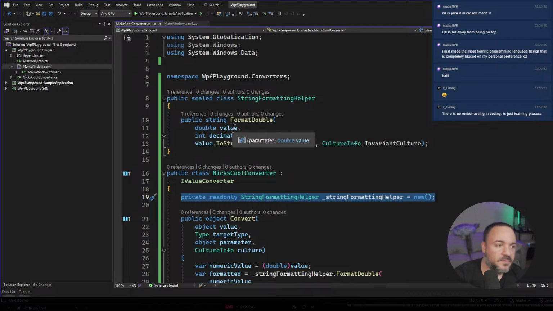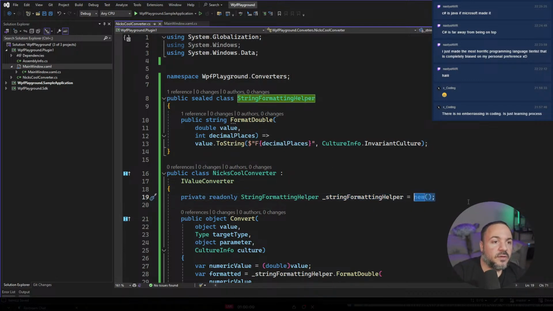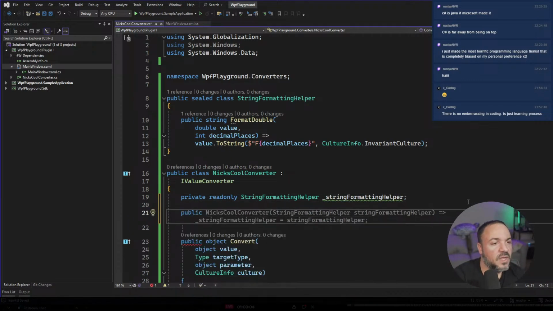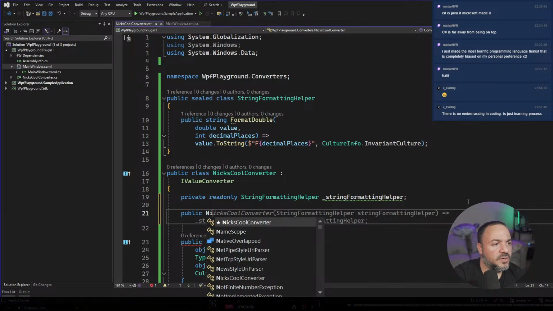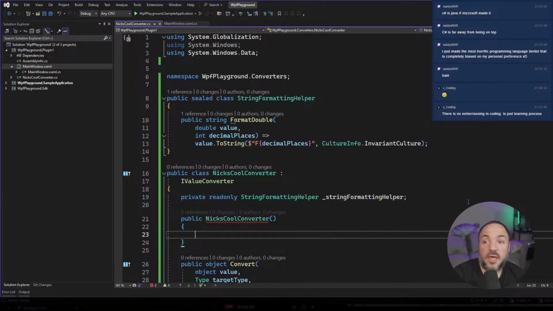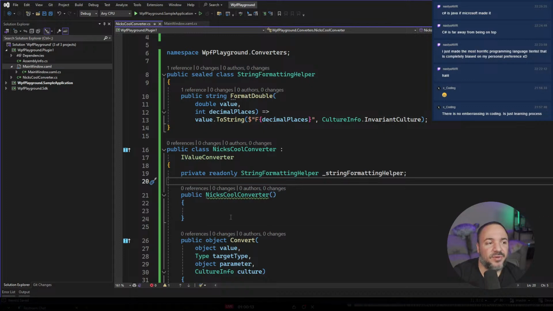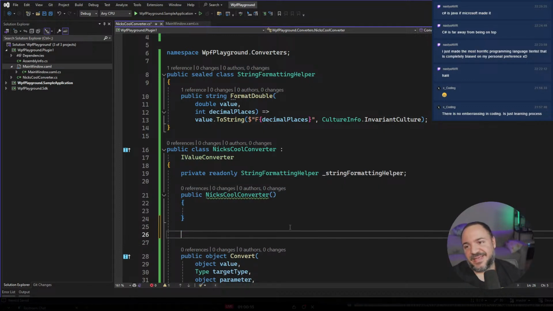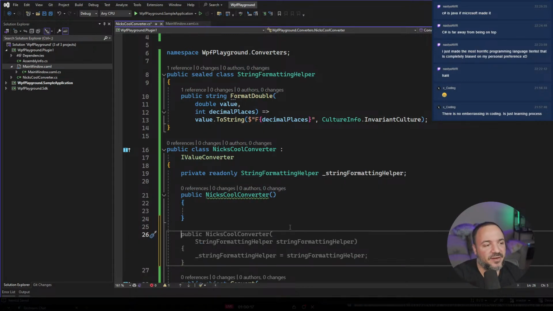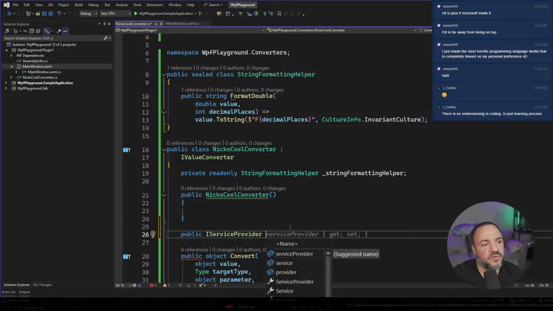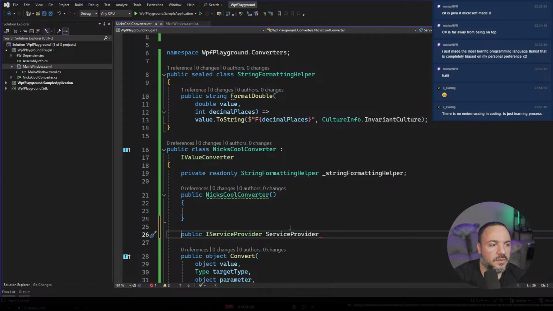Okay, so you could do something like this. We're going to have this kind of thing going on. We can do NixCoolConverter with a parameterless constructor. Now, what we need to do, and where this gets really ugly, is a static service locator. So we'll use the service provider. And this needs to be static.